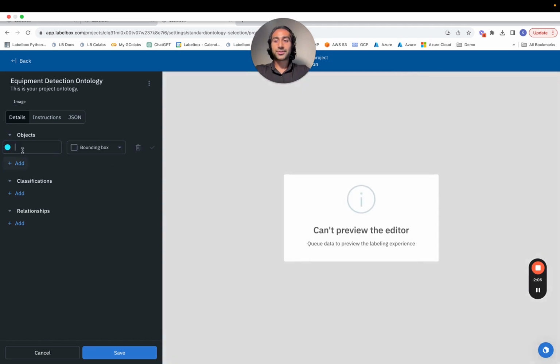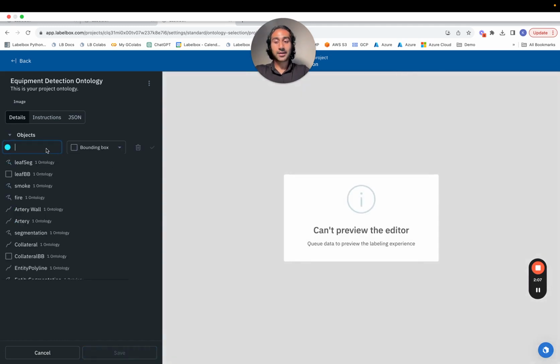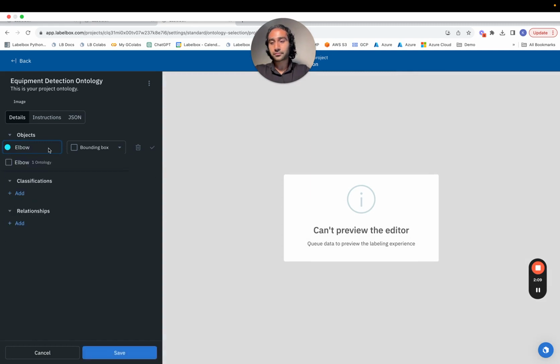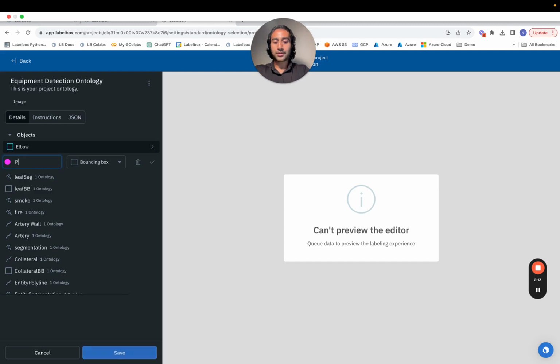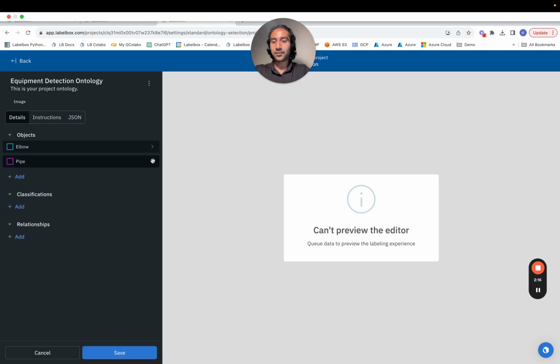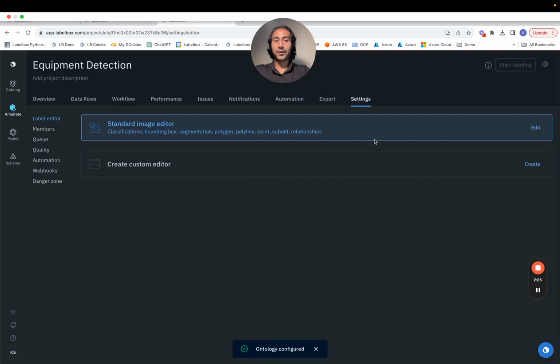And we want to select the objects of interest. So in this case, this would be the elbow. And we want a bounding box. We also want the pipe as a bounding box. And we want the flange as a bounding box. And those are our three objects of interest. So we'll hit Save. And we've now configured the ontology. The next step would be to add data to the project.